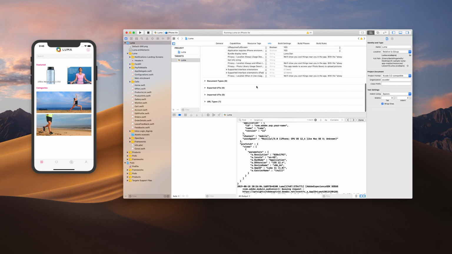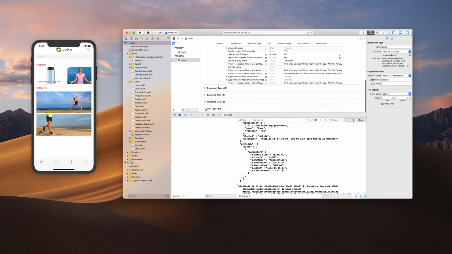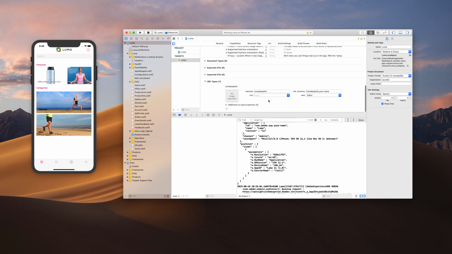So if we scroll to the bottom, we'll see URL types. You don't really need to understand how this deep link works because your developer will have actually set it all up for you. You just need to know what the value is. But if you are a developer, you'll already understand this. So I'm going to set this URL schemes to lumadeeplink.dan. I'll give this a save.